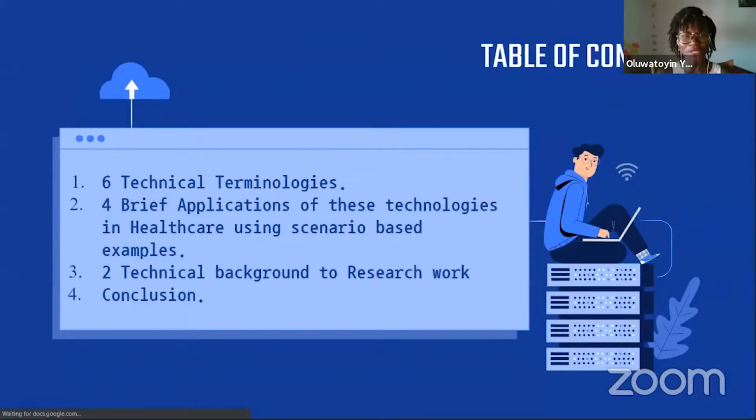What is this talk going to be about? I will give 6 technical terminologies that will guide our talk today. I will also give 4 brief applications of these technologies that I've mentioned earlier. And I'll also give 2 technical backgrounds to my past research work and current research work, and then a conclusion.